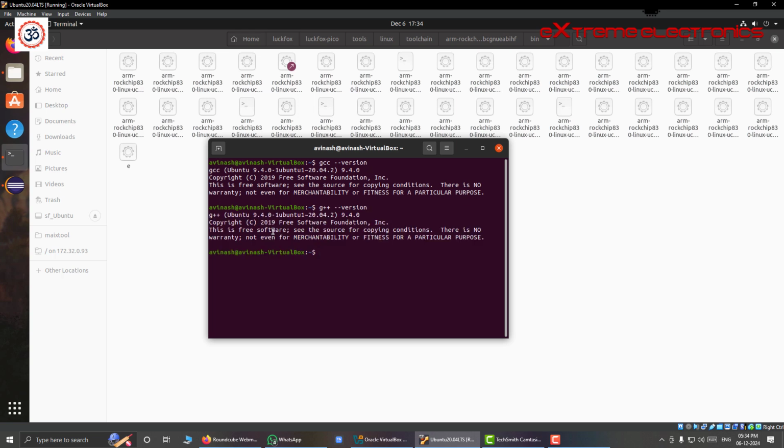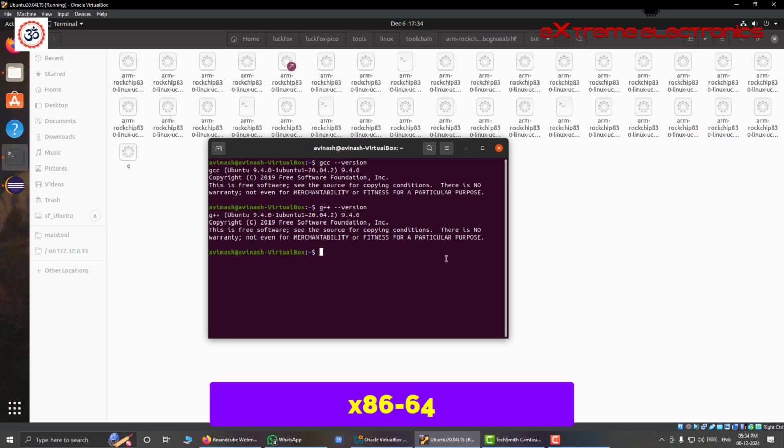In these two cases, the C compiler and the C++ compiler are both native compilers. So they will output code that will run only on this Ubuntu system, which is running on a PC platform, that is x86_64. That is a 64-bit x86 Intel CPU or a compatible AMD CPU.